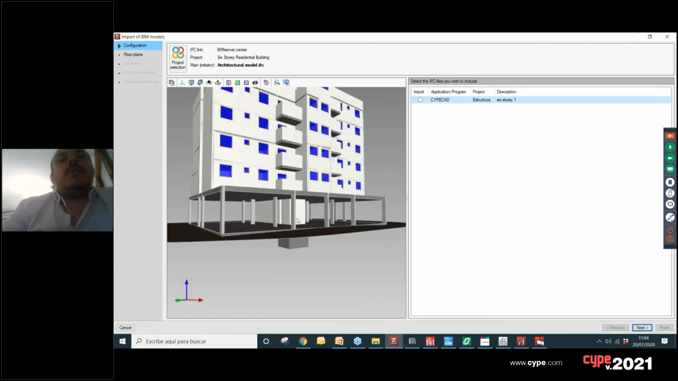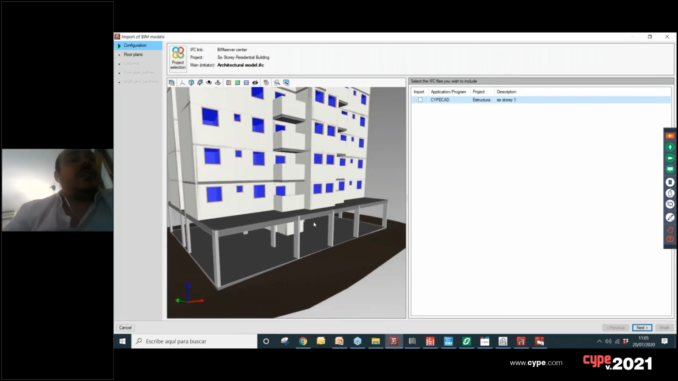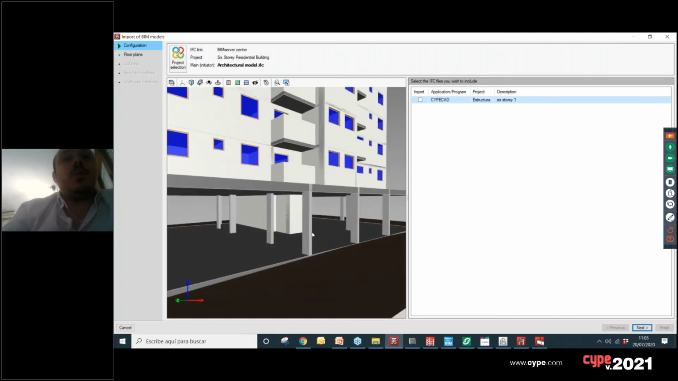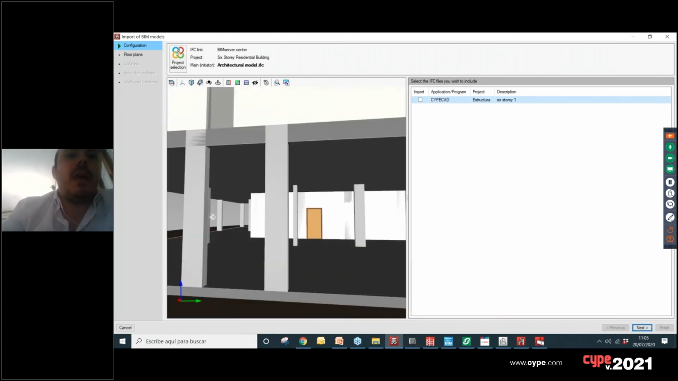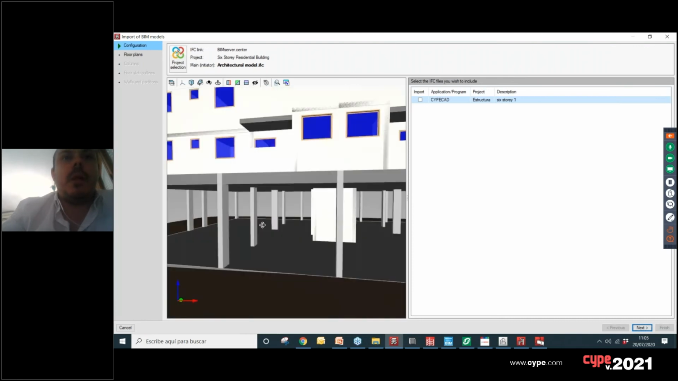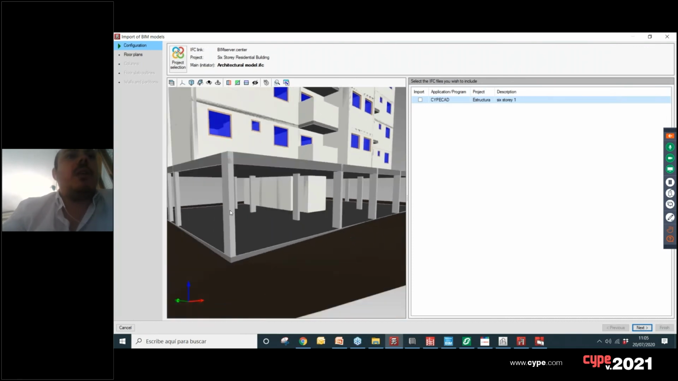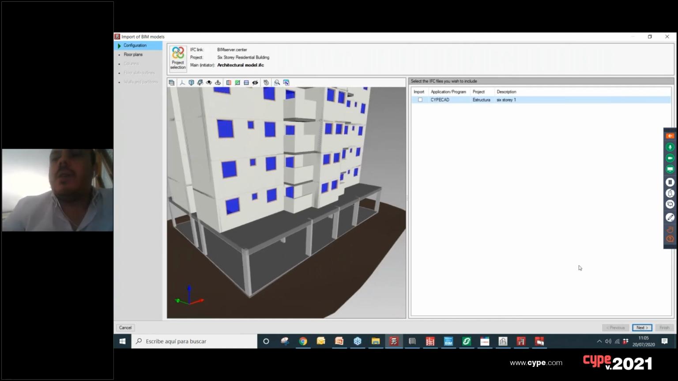The only thing I want to show you that is a new feature that we have on CYPECAD is the way that we import these columns that we have in our architectural model. As you can see here, we have this parking lot under the building, and we have these columns that were introduced in our architectural model before.